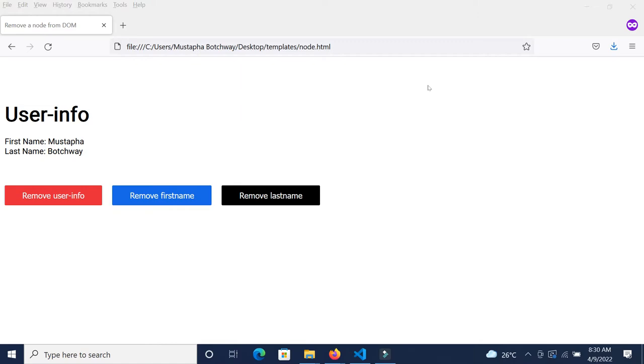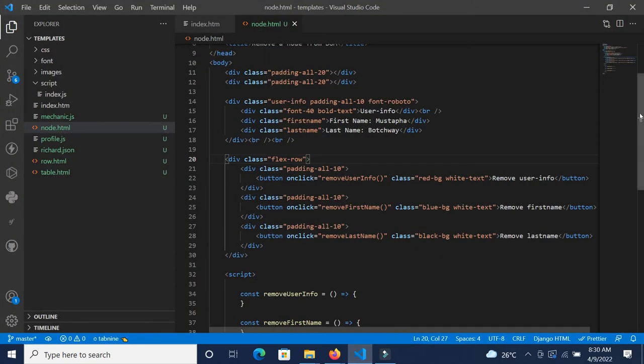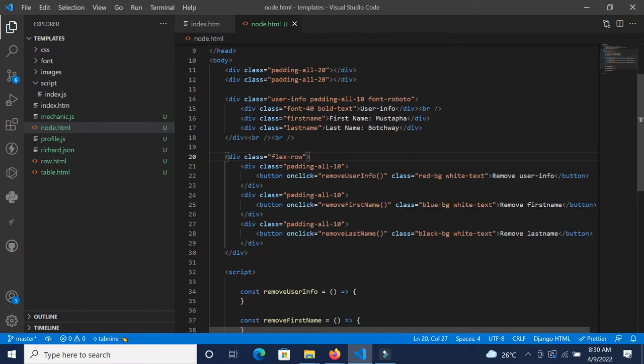Okay, so first I'm going to walk you through the code that I have right now, a very simple code. We have this user information which we will remove from the DOM, and we will later target some of its children, for instance the first name and then the last name.